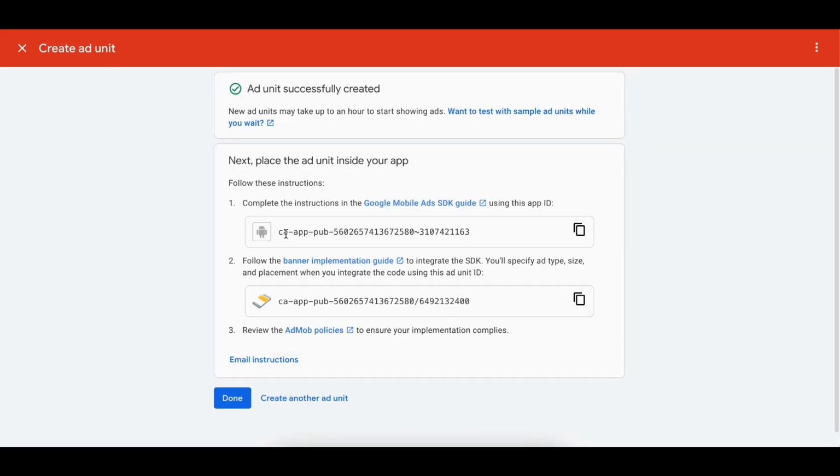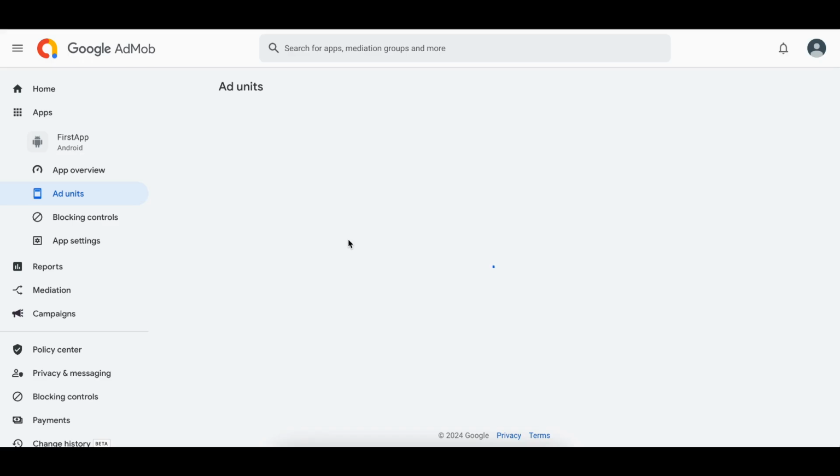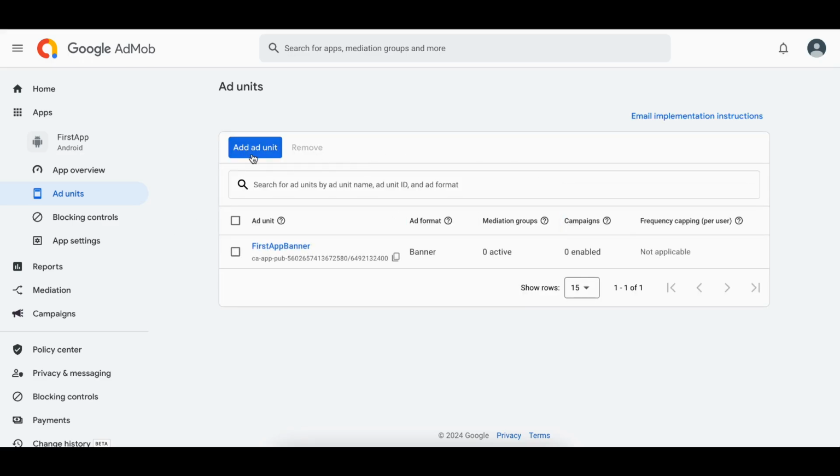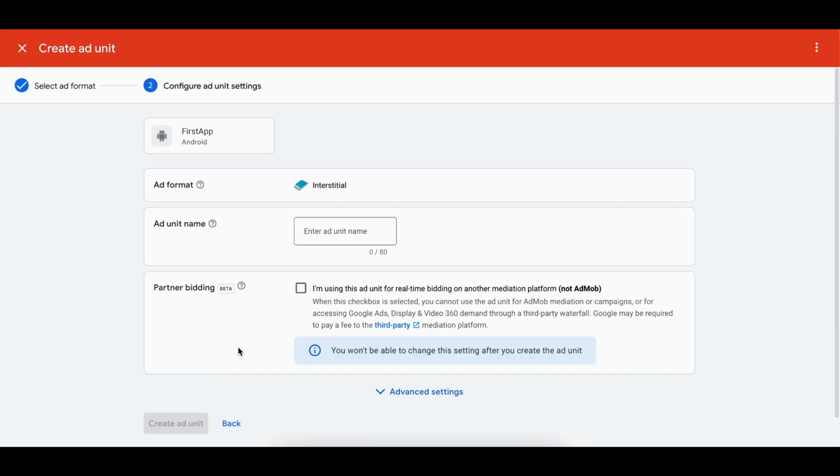Here you can see this is the thing you have to copy to your manifest, as well as your XML file, or programmatically, however you have done it for your Android app. So do copy this and replace it at the appropriate location inside your Android app. If you want, you can create another ad unit as well, but I think that's it for the banner ad. If you want to create an interstitial ad as well, just click on add unit, select, and give some name.